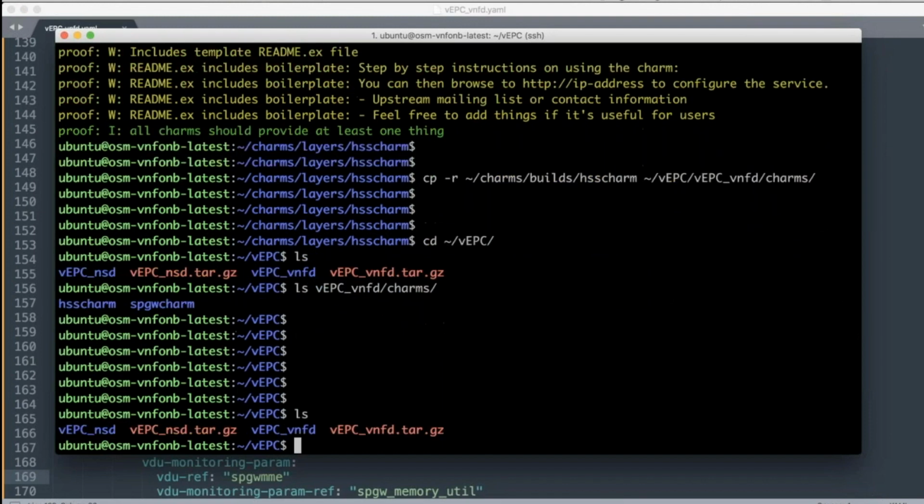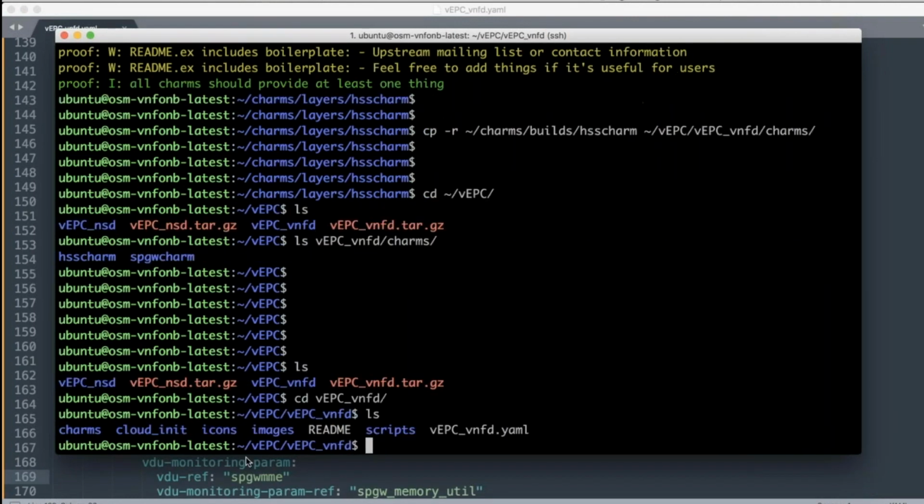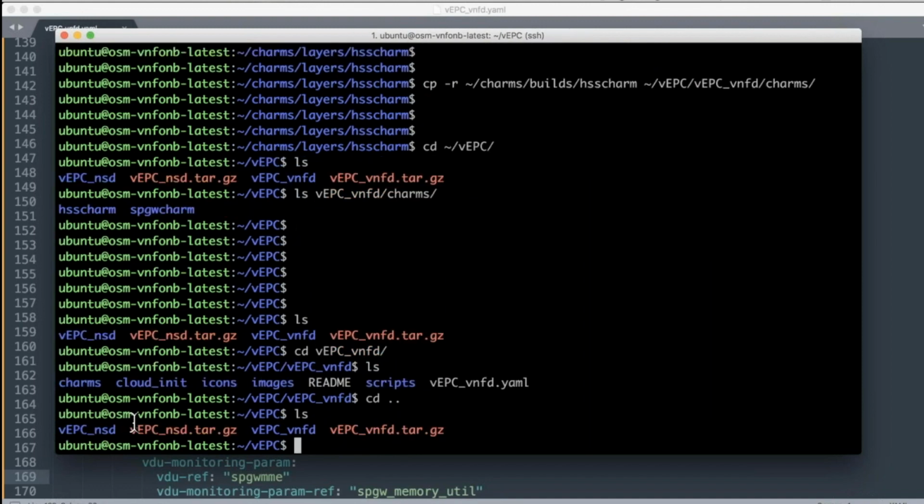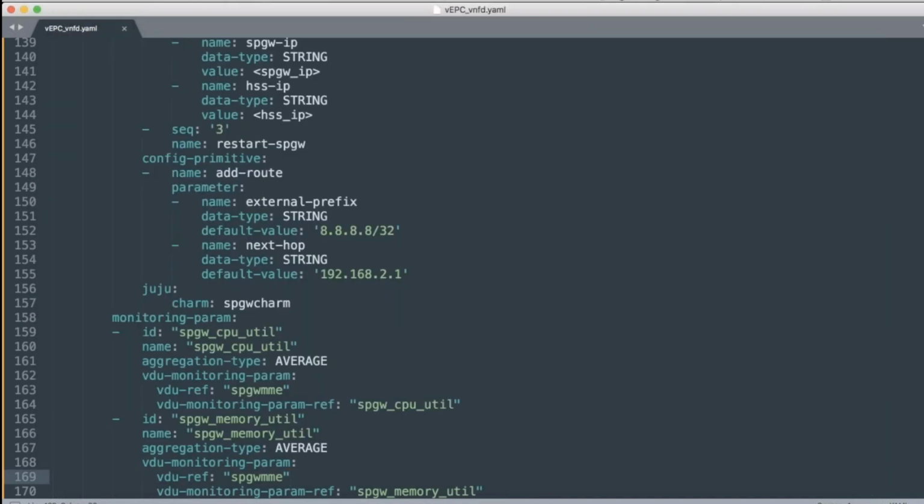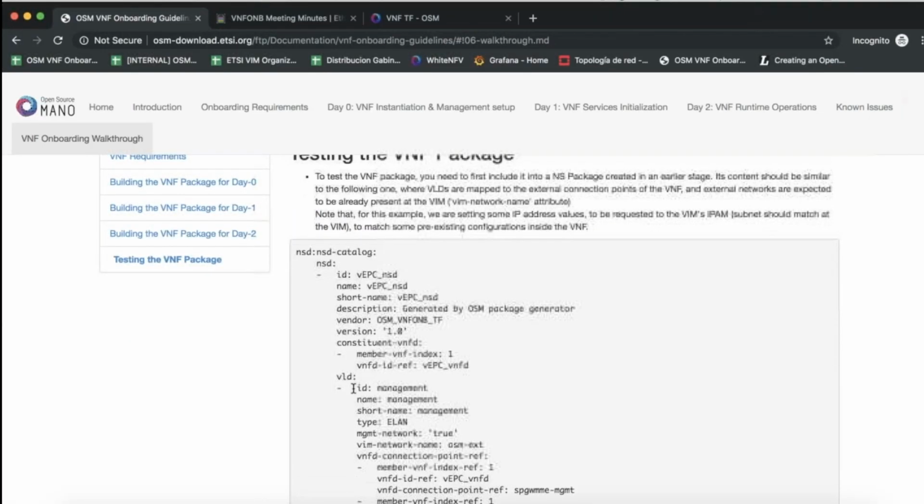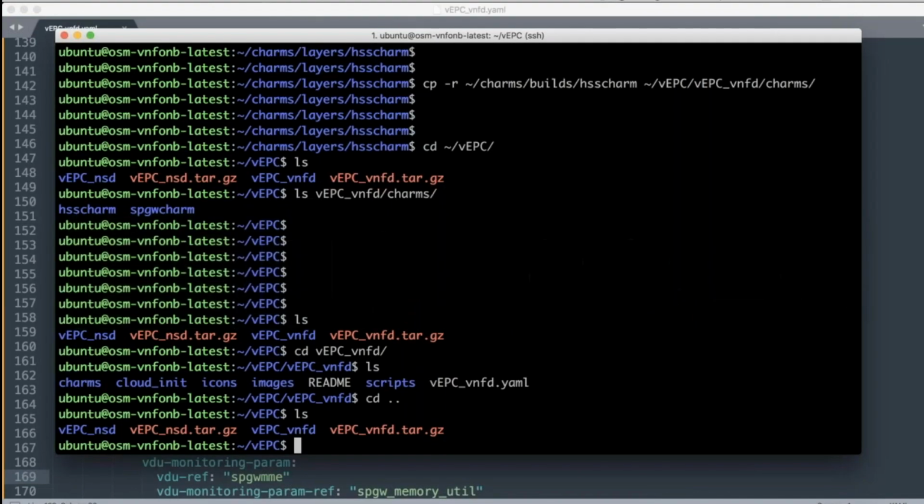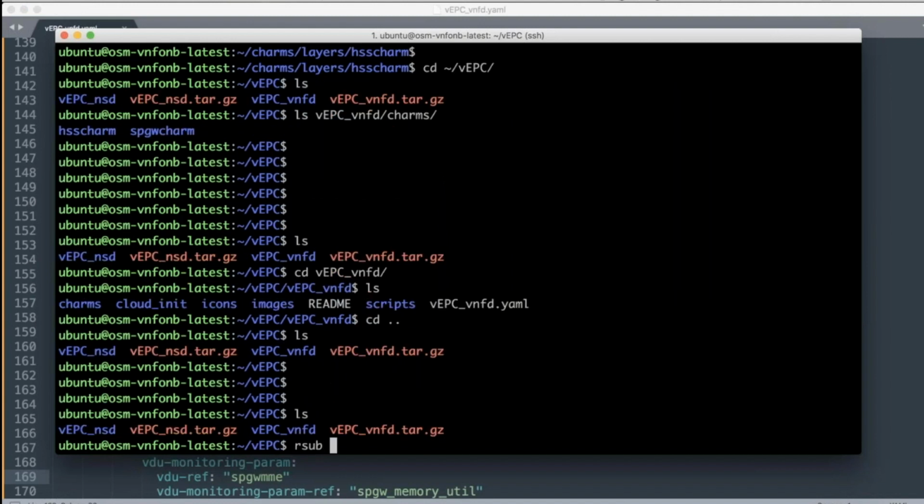This folder here is where we have been working on, the VEPC VNFD. It has the descriptor as we want it. It has a cloud init file, or 2 cloud init files, and it has 2 charms. So that's ready. But to test it out, to instantiate it, we need a network service that uses this VNF. So we are going to build a network service that just instantiates this VNF as a standalone. Okay. For that, we have our NSD descriptor already built by the tool.